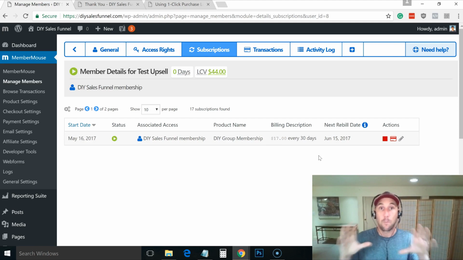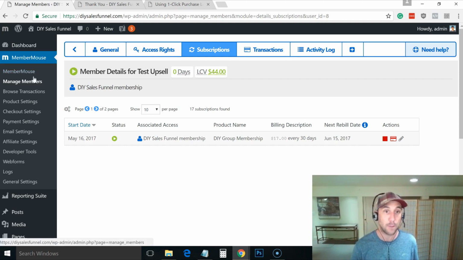Now this is how Member Mouse works, is Member Mouse manages the subscription. So you won't see a subscription in Stripe if you go look for it in Stripe. It's right here in Member Mouse, and every 30 days, Member Mouse just sends a bill out to Stripe. So Member Mouse 100% manages the subscription for you. So anything you need to do editing the subscription, if somebody wants to cancel their subscription, you handle it all here in the members, manage members, you choose the member, you click subscription, and you would click these actions over here.